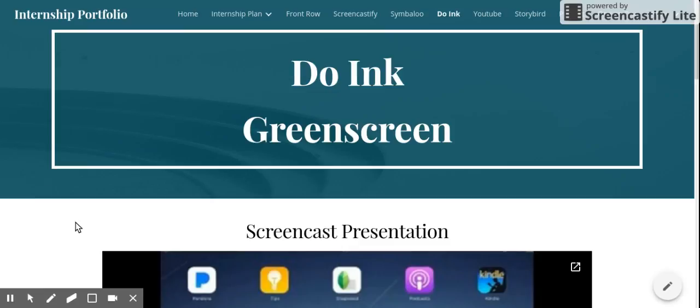I also taught my colleagues how to use an application called DoInk to create a green screen video. This is a very user-friendly application that allows students to pretend they are in another place. This particular application can only be used on the school iPads.